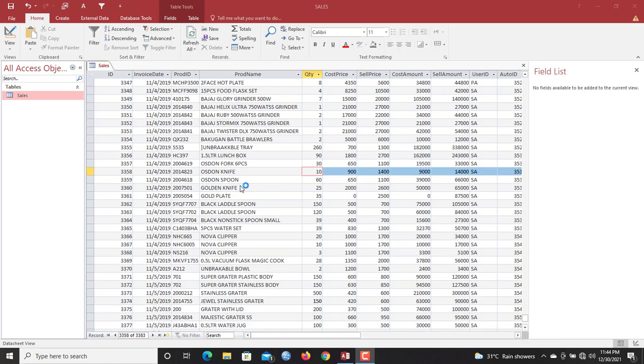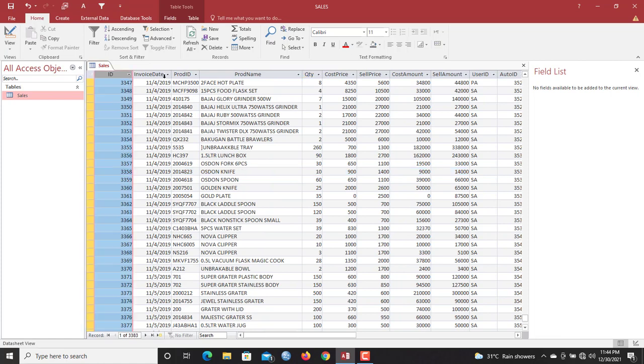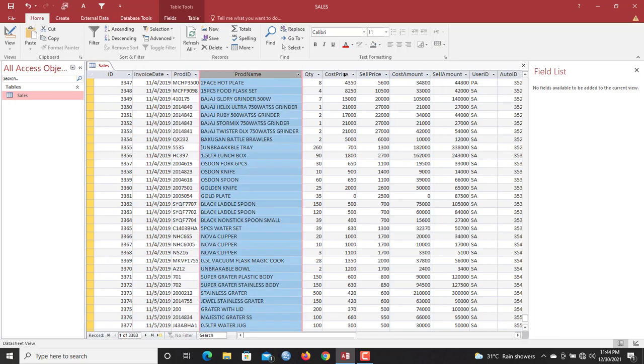So here, welcome to a fresh database with only one table, which is a sales table. The sales table contains sales across the 2018 and 2019 year of a particular shop. You can see we have ID here, which was automatically added by Microsoft Access prior to the data's importation. Then we have invoice date, product ID. So we have these columns here.